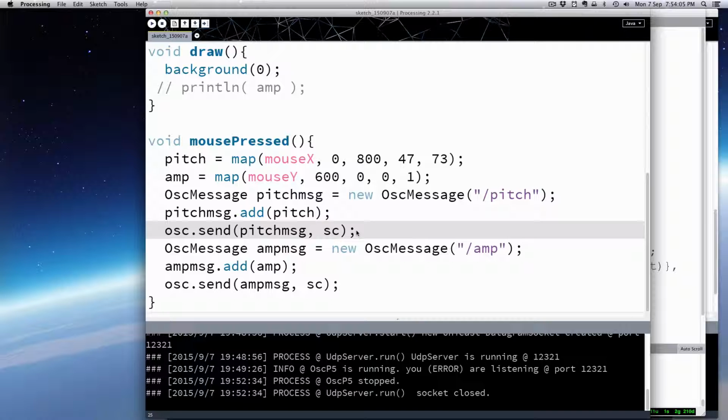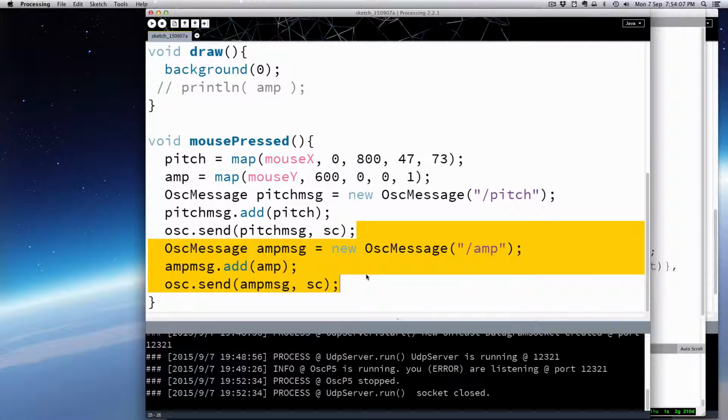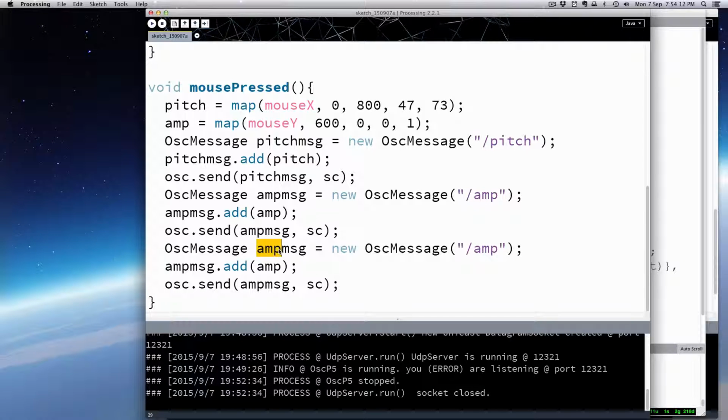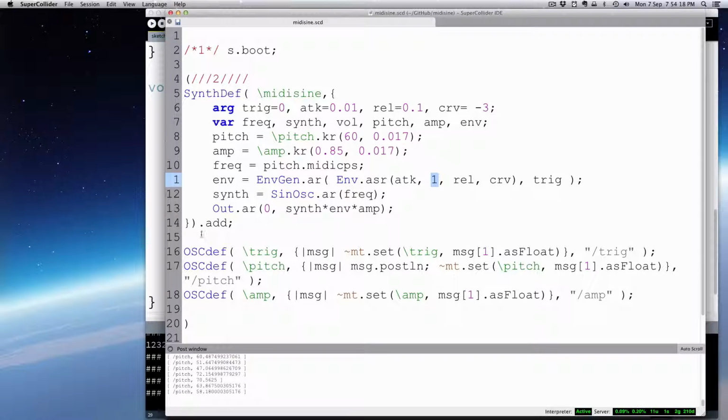So the first one will be on mouse press. When we press our mouse, we're going to attack our envelope. And we're just going to say trig message. And then we're going to say trig. Just double check that it's trig. Yeah, TRIG.